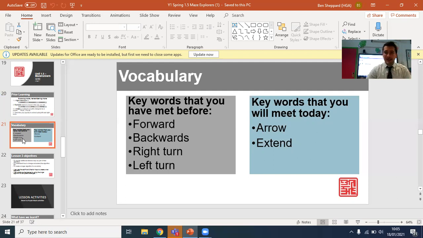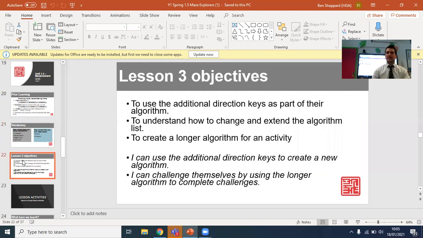Two key words we'll be learning today are arrow and extend. So we're going to talk about the arrow function within our Purple Mash mazes, and we're going to look at how we can extend some of the programs that you were writing last time. So today's challenges, we are going to look at some of the additional direction keys. You looked at some of the diagonal ones a couple of lessons ago. We're going to look at those in a bit more detail and see if we can use those alongside creating our step-by-step programs we were doing last week. So I'm excited. Let's get cracking with our learning straight away.